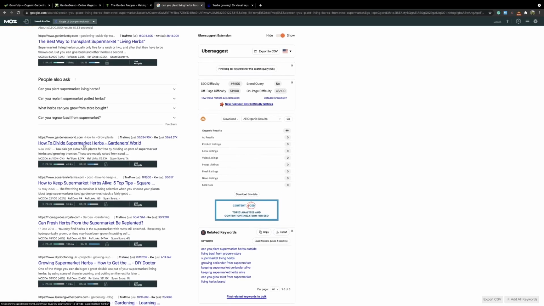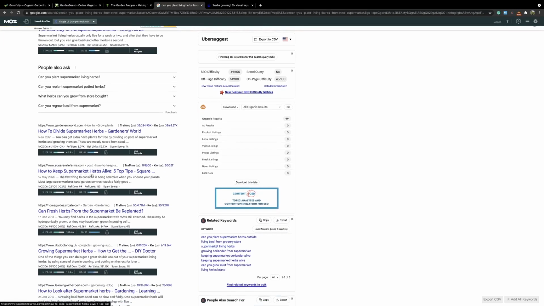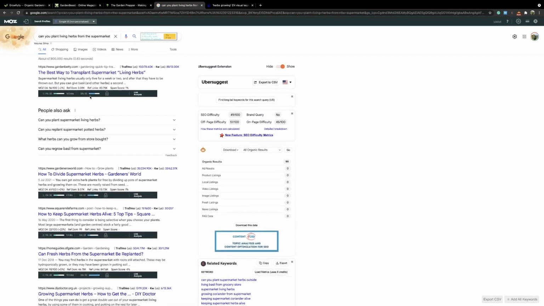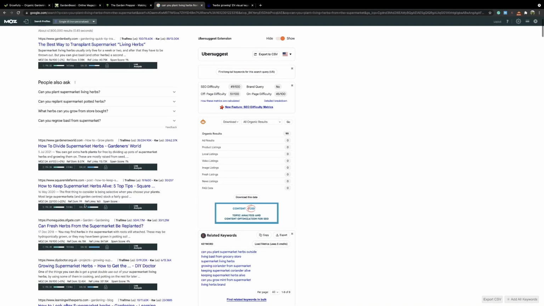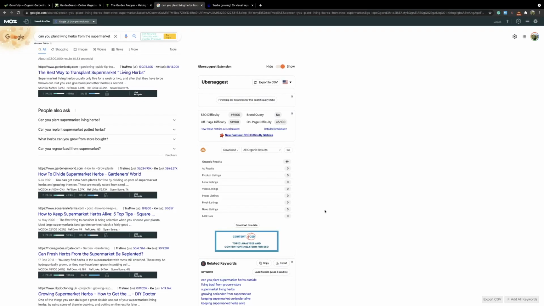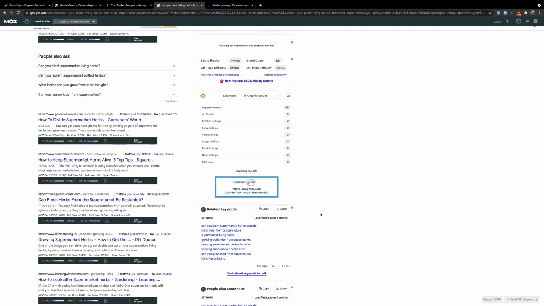How to divide supermarket herbs? That's not really answering that. If I had typed how to divide supermarket herbs into multiple pots, that might be more relevant. And here's another one, how to keep supermarket herbs alive, with a DA of 23. So there are searches coming up from this. My initial impression: 55, 61, 23, 93, 55. The domain authority on these is very strong for a 0 search keyword, so I would not be using this.